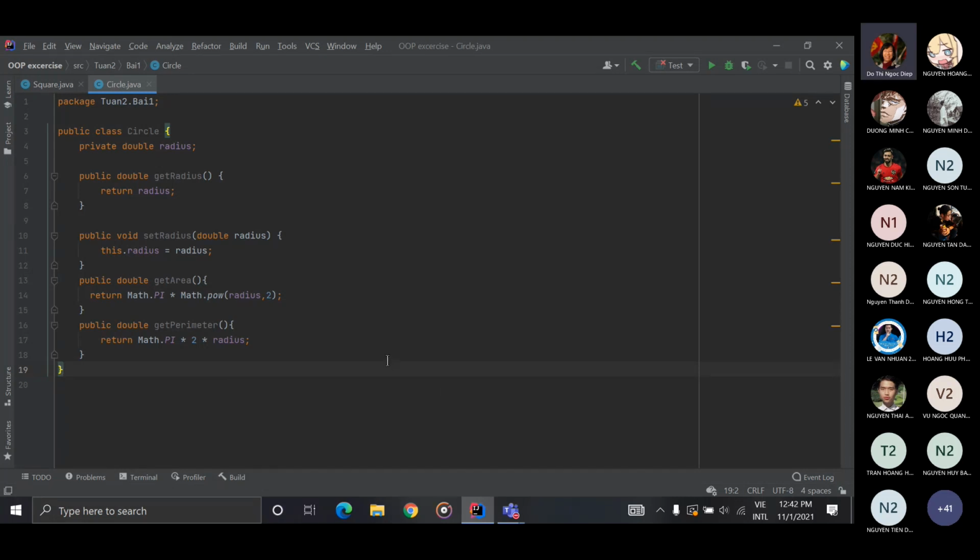Here maybe the multiplication is not right, it's the division. Please check the perimeter. 2πR. Yeah, 2πR. Okay, it's correct.